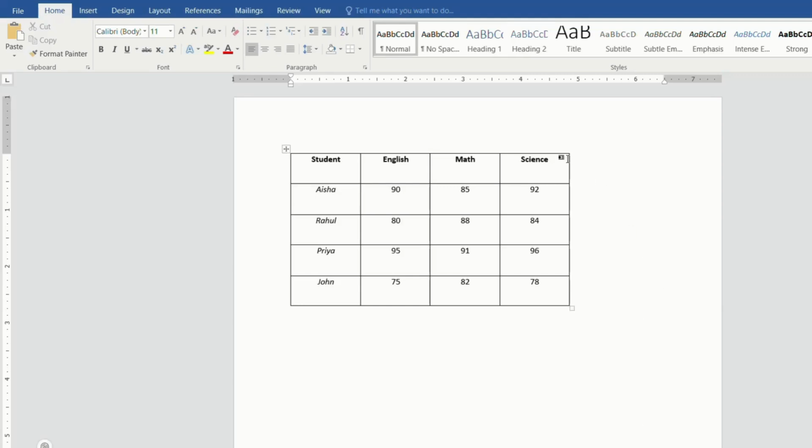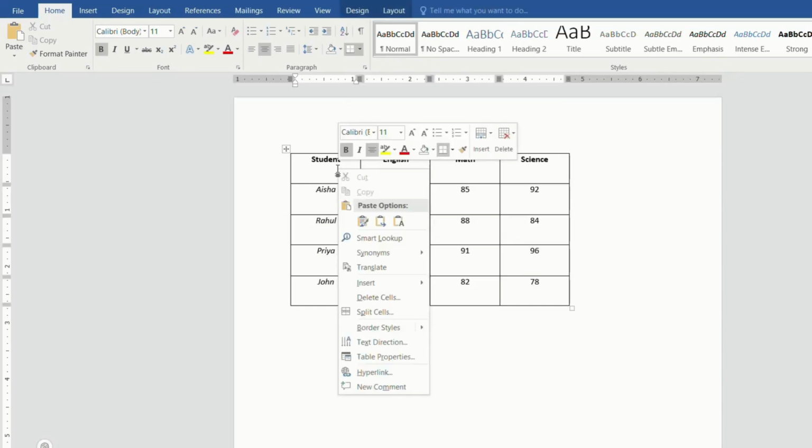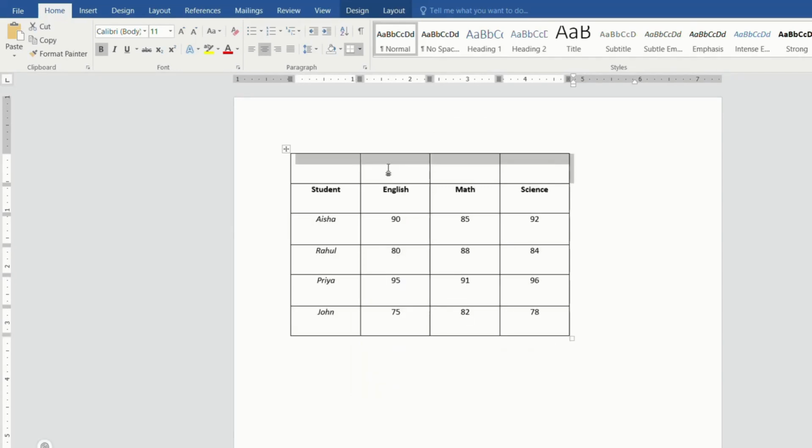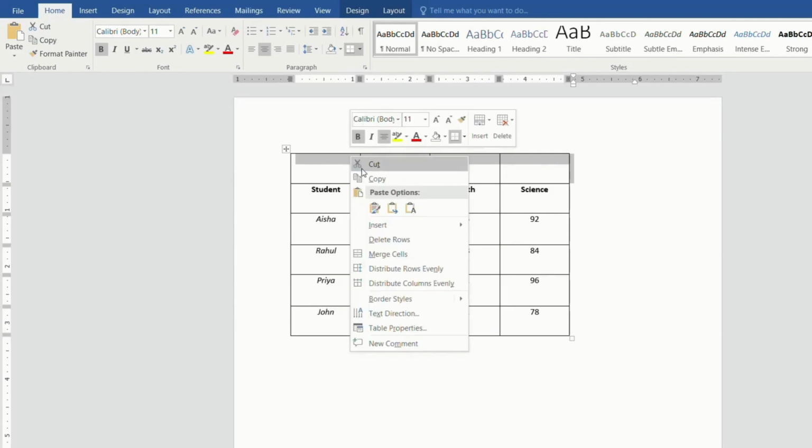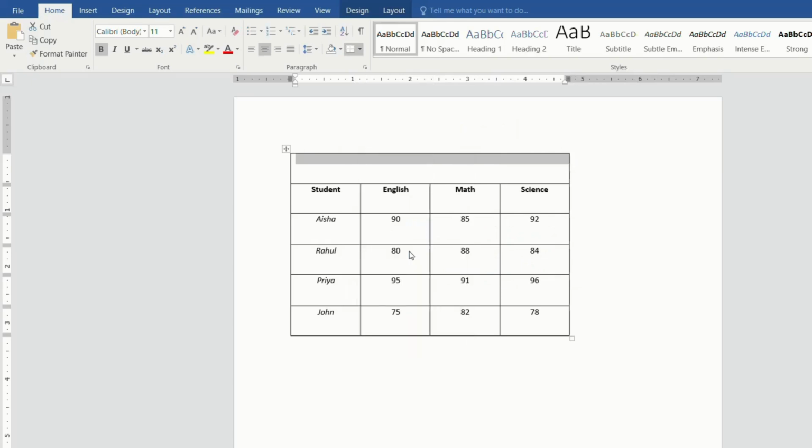Suppose we want to add a title across the entire table. First, insert a new row at the top of the table. Then, select all the cells in the new row and click Merge Cells. All the selected cells will join together to form one large cell. Now, type the title Student Examination Results. Make it bold and center align it.